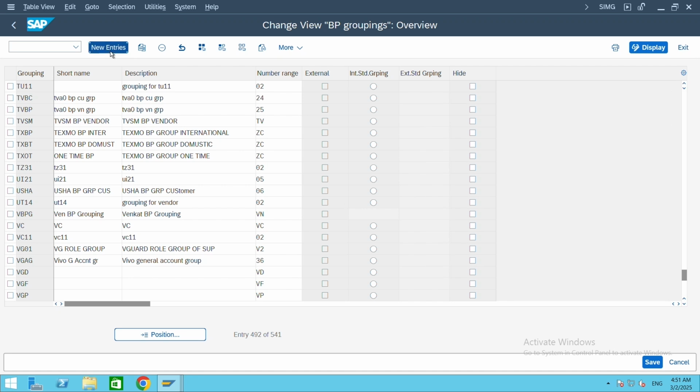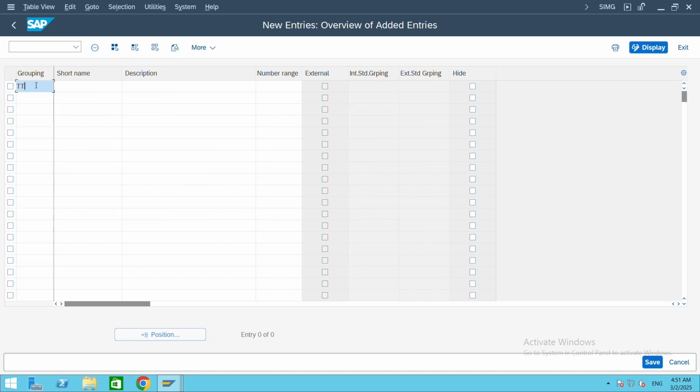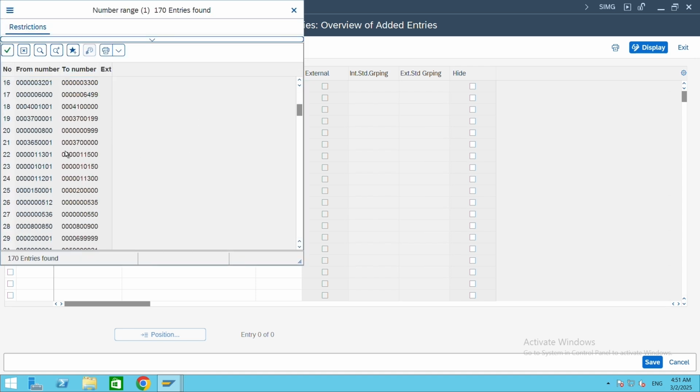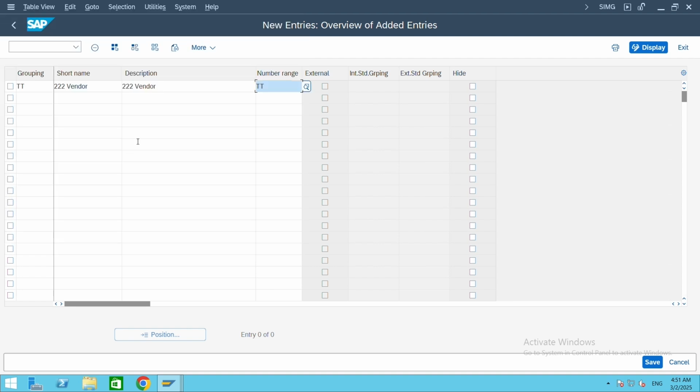So click on new entries. Give the grouping as TT. Short name, I'll give 222 vendors. In the description also the same, 222 vendor. In number range, select the number range which we have created as TT. Scroll down until you see TT. Double click on it and click enter and then click on save.